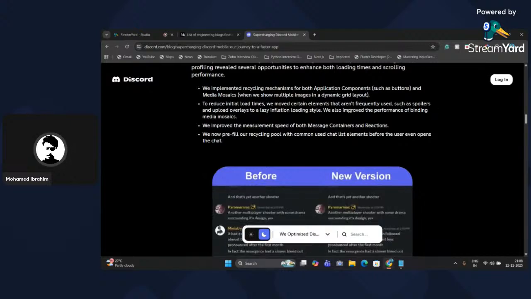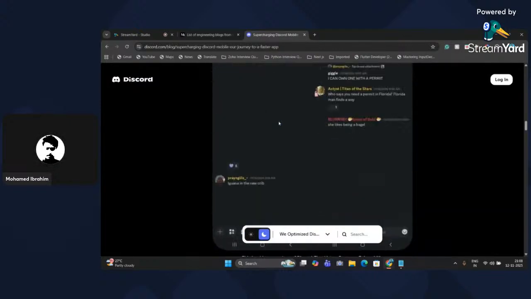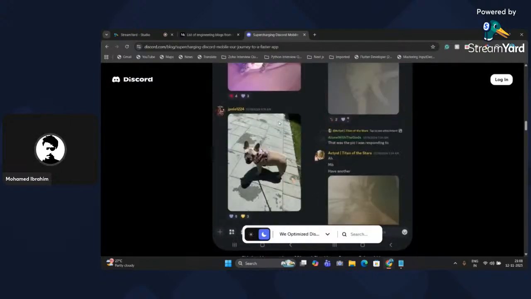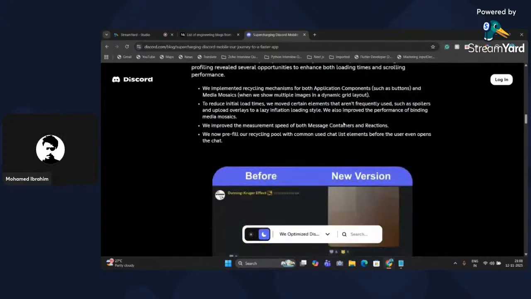We also improve performance by binding media mosaics. I don't know much about what they're saying about the media mosaics. If you know, please provide the context of this in the comments.